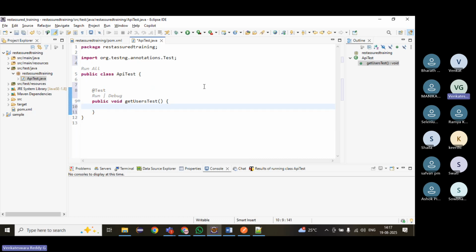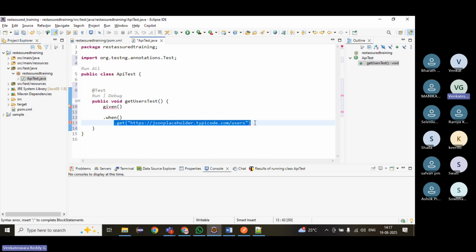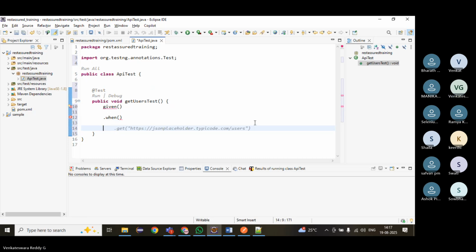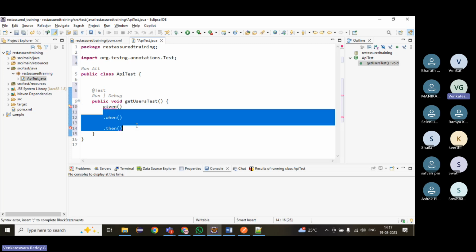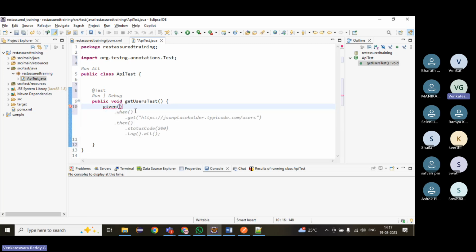Then what is the syntax? It will be given, when, then. We will follow given, when, then. These three mostly. First we'll see just given. After given, what we can provide is the base URI.